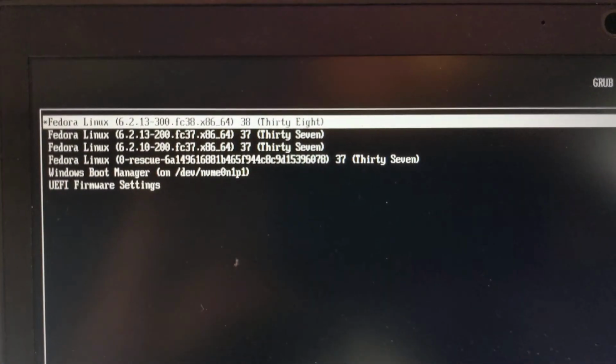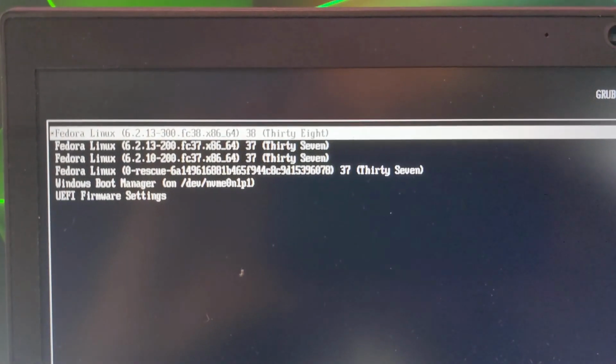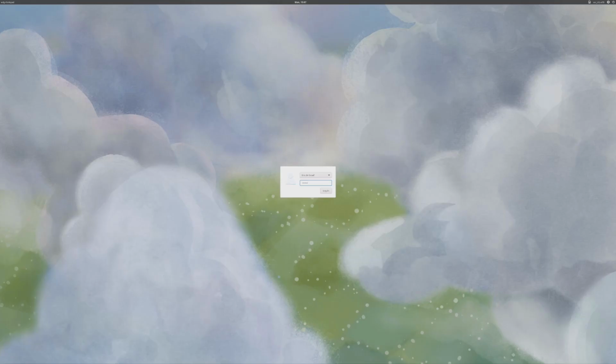If all goes well, then the newest Fedora should be here, 38. Just select it and boot into it. And it shows up the clouds, and I think that's the default wallpaper of Fedora 38. And I can just log in.